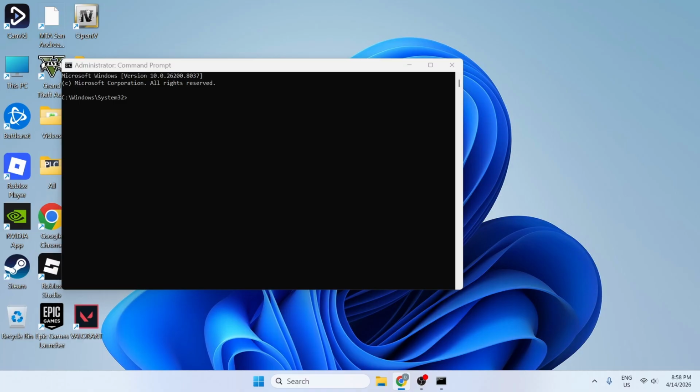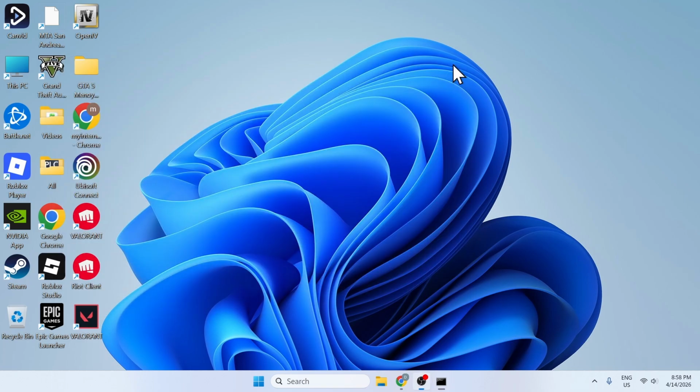So first command is net winsock reset and press enter. Then you want to write net winsock reset catalog. Then write ipconfig flush DNS. Then write ipconfig renew. After this, you can close this down.